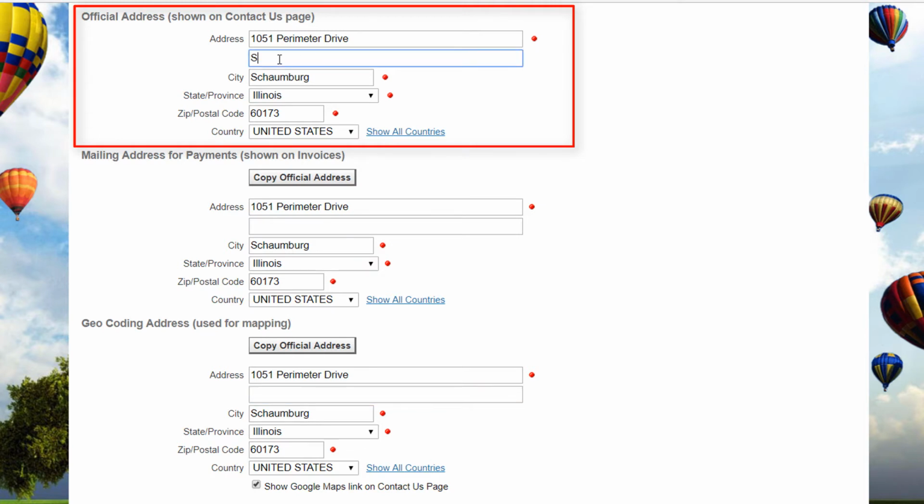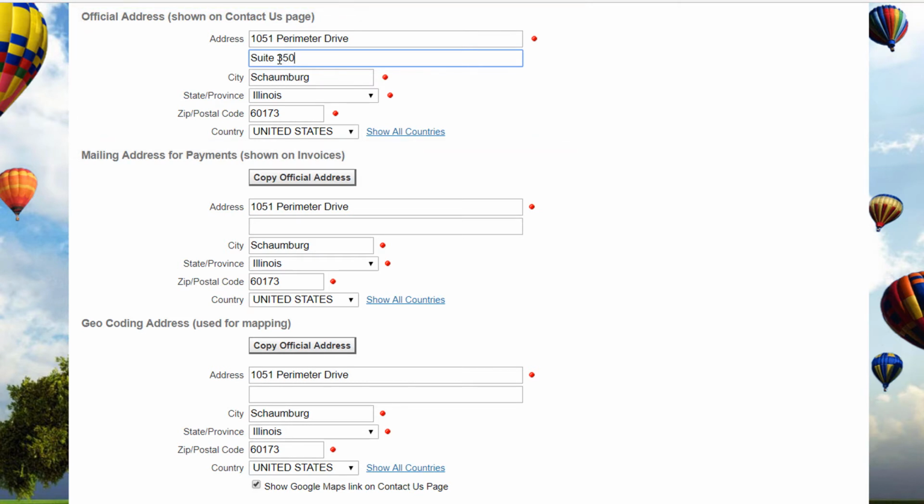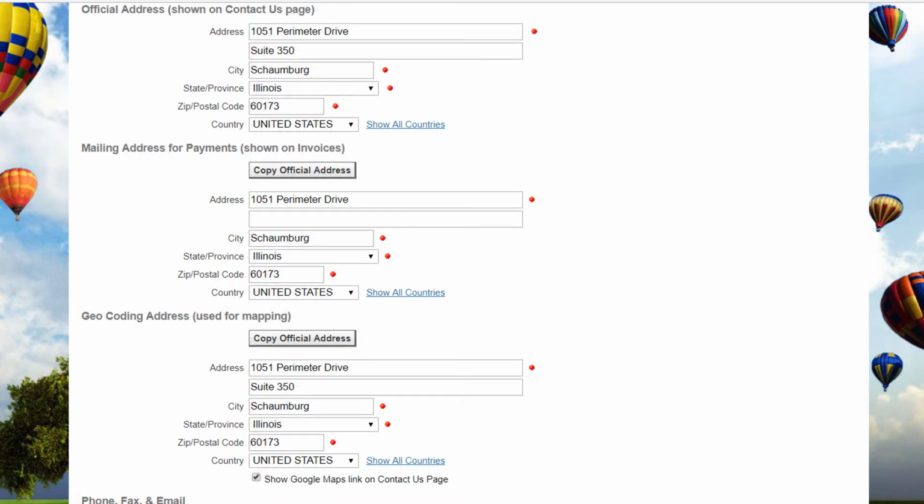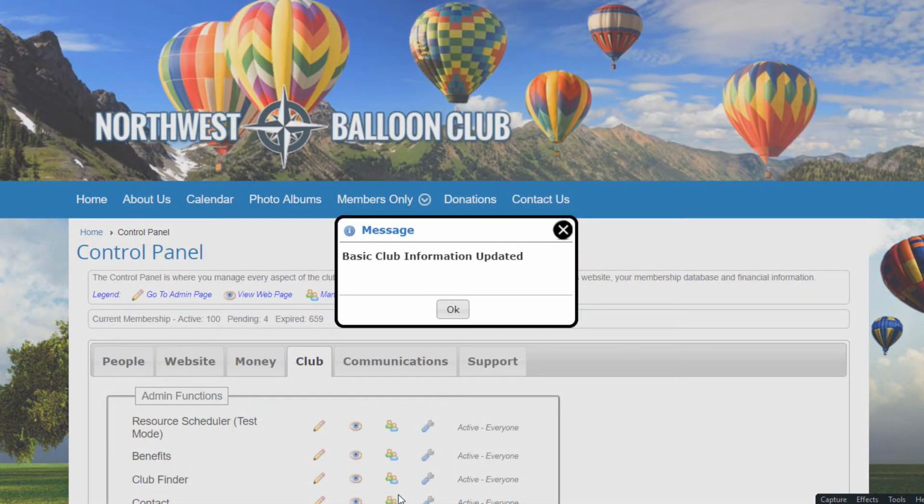Our office has moved, so I'll update this address. A geocoding mapping address appears as a Google Maps link on the Contact Us page. This might be the address of a clubhouse or facility where the club regularly meets. You'll also have the option of showing or hiding this Google Maps link. I'll use one of the Copy Address buttons to replicate the official address to this item, and then I'll save the updated name and description form.